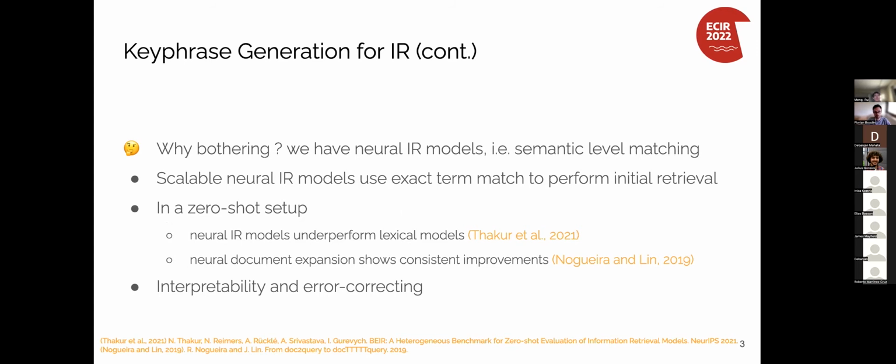But before going into that direction, one may ask, why bother doing document expansion, as we now have neural retrieval models that provide semantic level matching? First, scalable retrieval engines use exact term matching to perform an initial round of retrieval, and then use a neural model to re-rank the set of retrieved documents. Improving the quality of the lexical retrieval using document expansion is therefore still relevant.